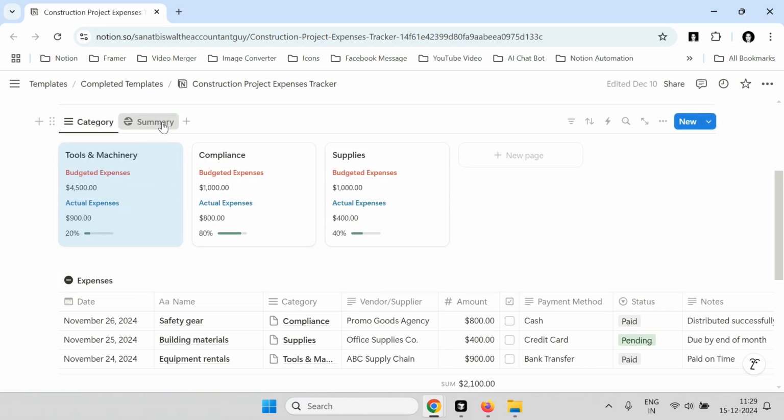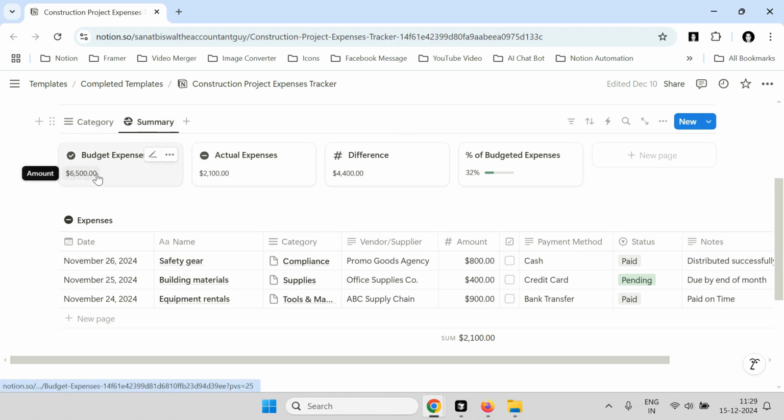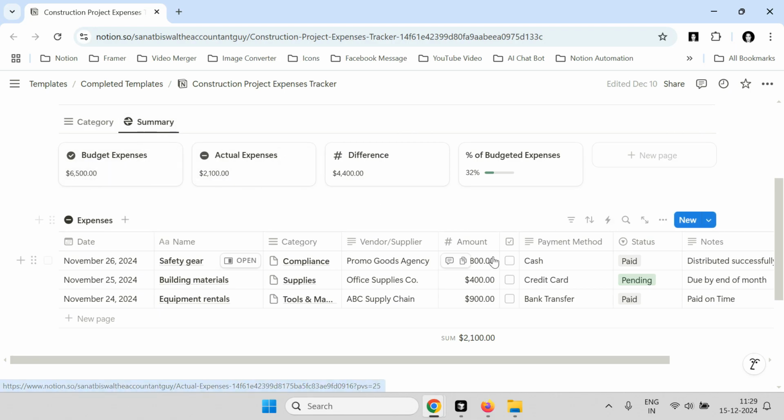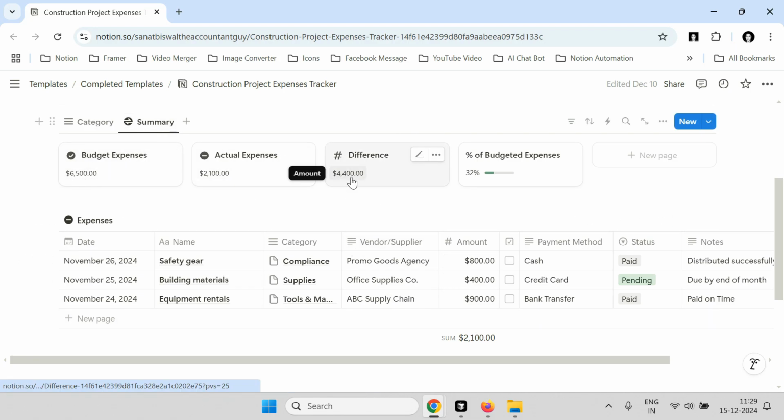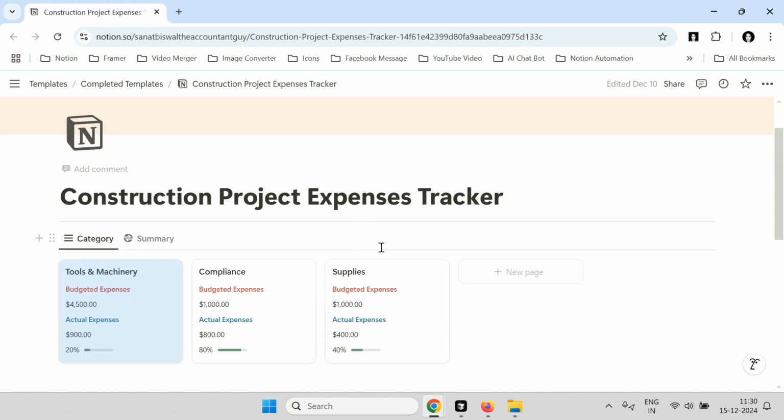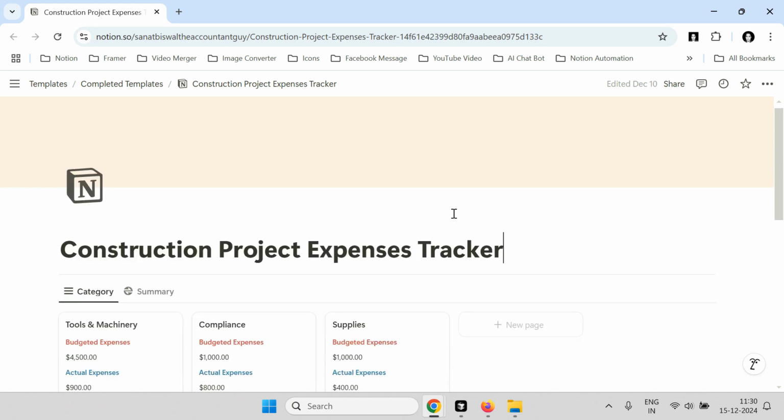And finally, we have a summary section which shows the total budgeted expense that was defined earlier, actual expenses that was pulled from the table at the bottom, the difference between both these things, and the percentage of actual expenses which has been incurred so far. So this is a quick and easy way to keep track of your construction project expenses in one Notion template.